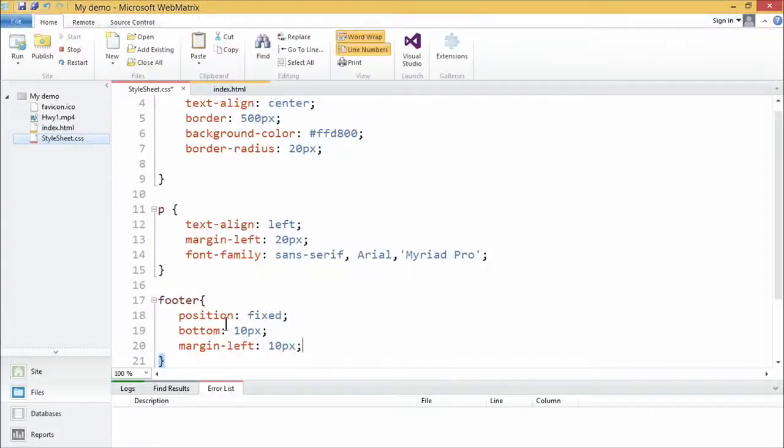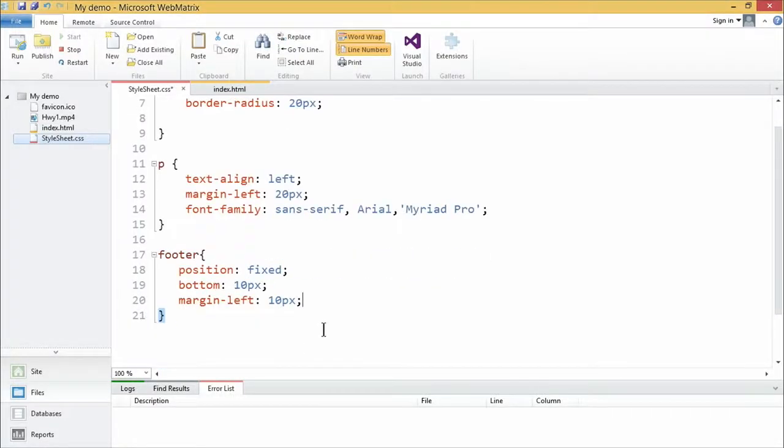But let's go back to my screen and talk about some of the things that we've done to the styling of the footer. The first thing we've done is position it so that it's fixed. What I mean by that is I want it to be fixed to the border of my browser. That's what I'm specifying. And then I'm going to bring that up 10 pixels from the bottom.